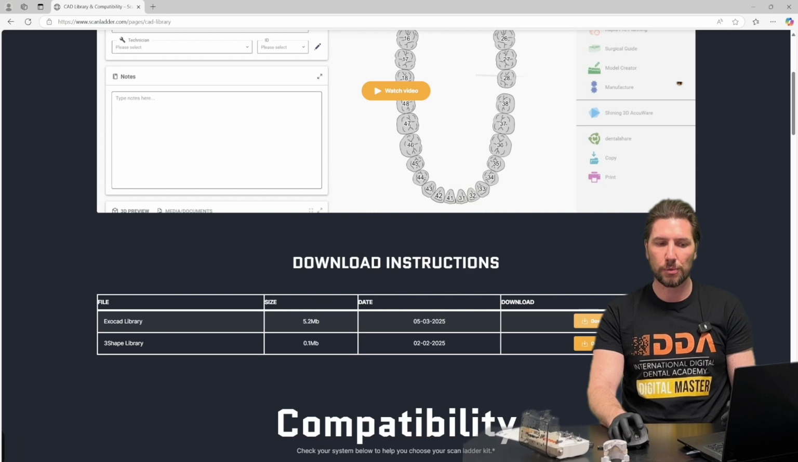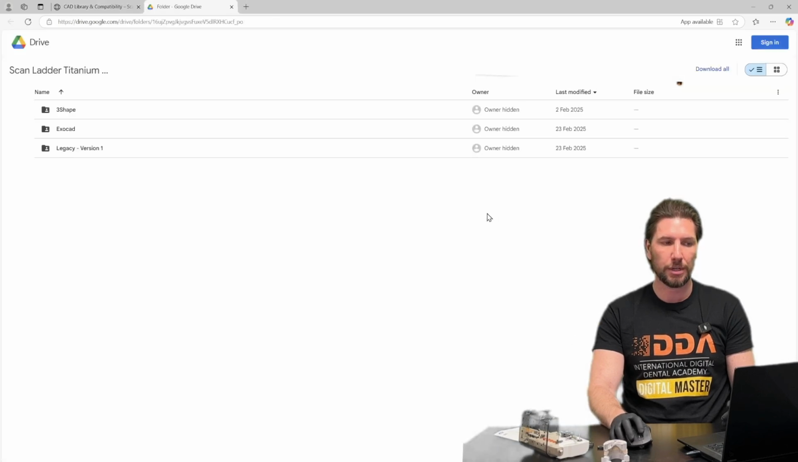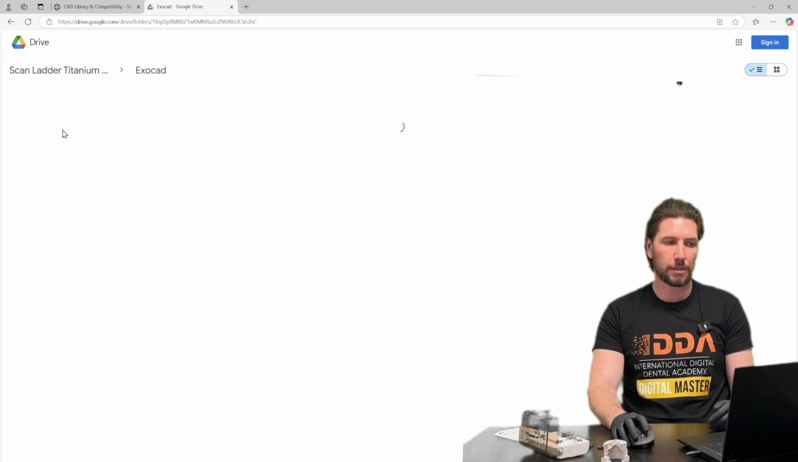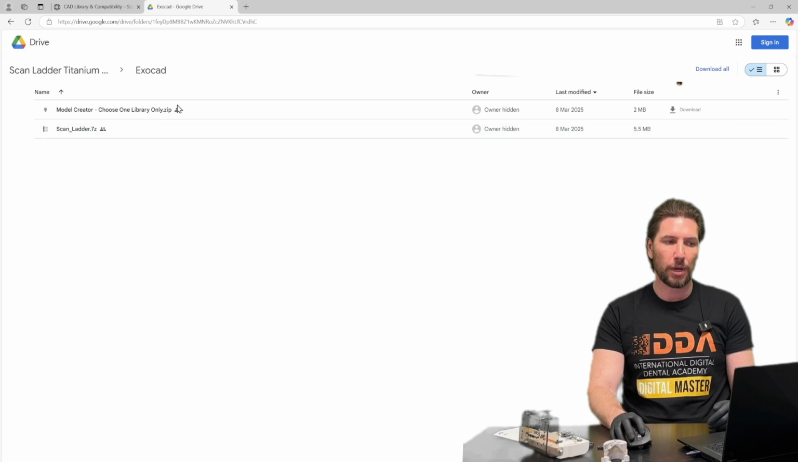If we go across, we click download that library, it'll take us through to the same options again where we can click through. And if you've got the older version 1, you've also got that option here, but we want to be clicking the main folder, which is the Exocad library here. And here we have two different libraries. We've got the main library, which is the ScanLadder library here. And also, if you want to be able to create models, the Model Creator library.